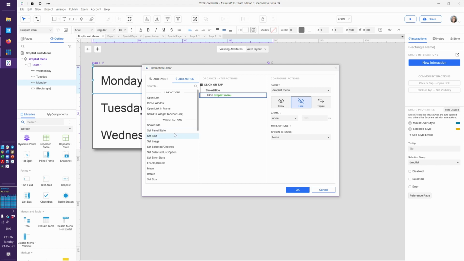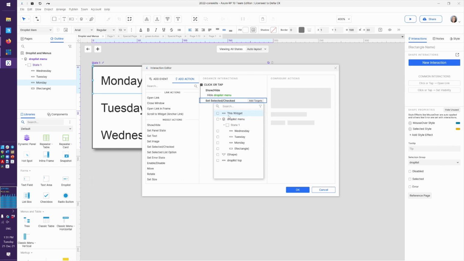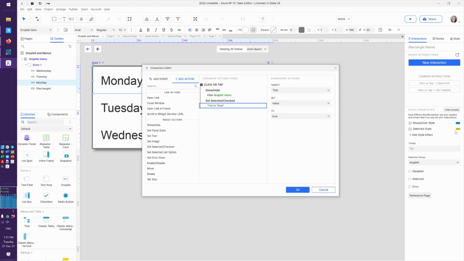We also want to say set selected. Remember, we made a selected state for Monday, so we want to teach Axure that this, which in this case is Monday because that's what we're operating on now, is selected true, which will of course inspire our style effect and we'll get that mustard color. Now the third thing we want to happen is we want Monday to be written on the top of the drop list where it previously said select one. When we want Axure to write something somewhere, the action is set text.